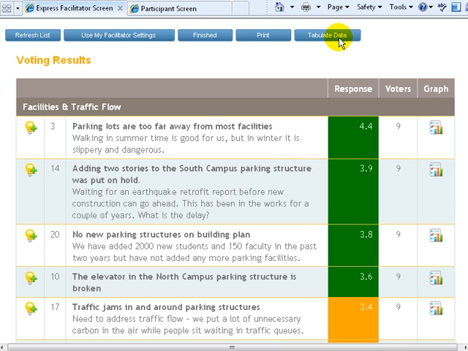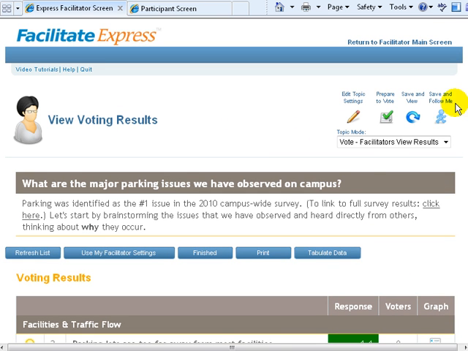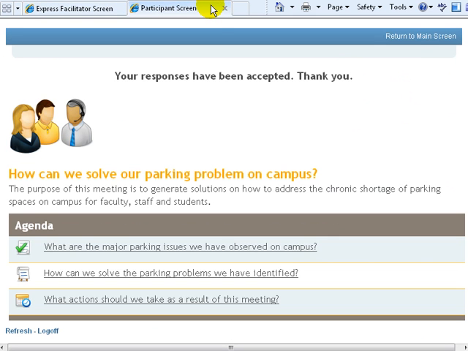When you are ready for everyone to see the results, change the mode to Results Graphed in the mini navigation panel. Now, instruct your participants to click on the topic link to see the voting results.